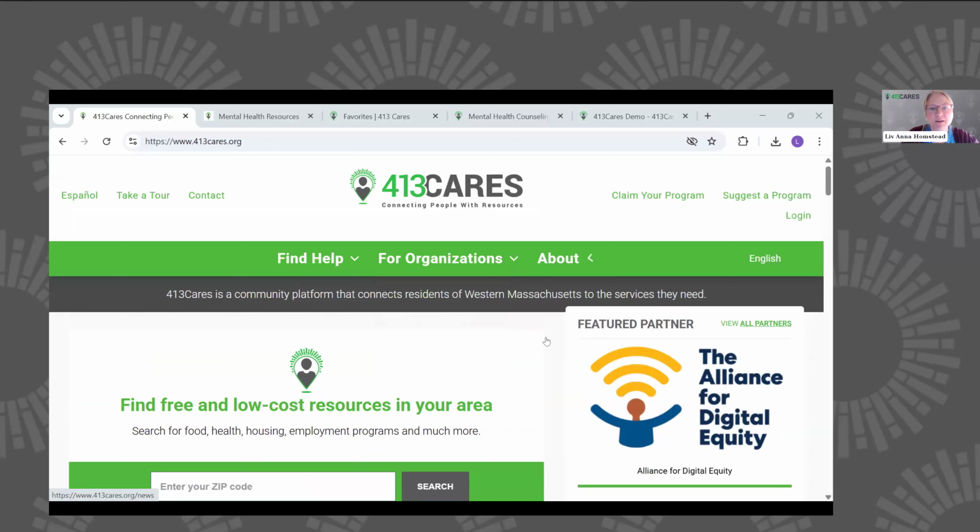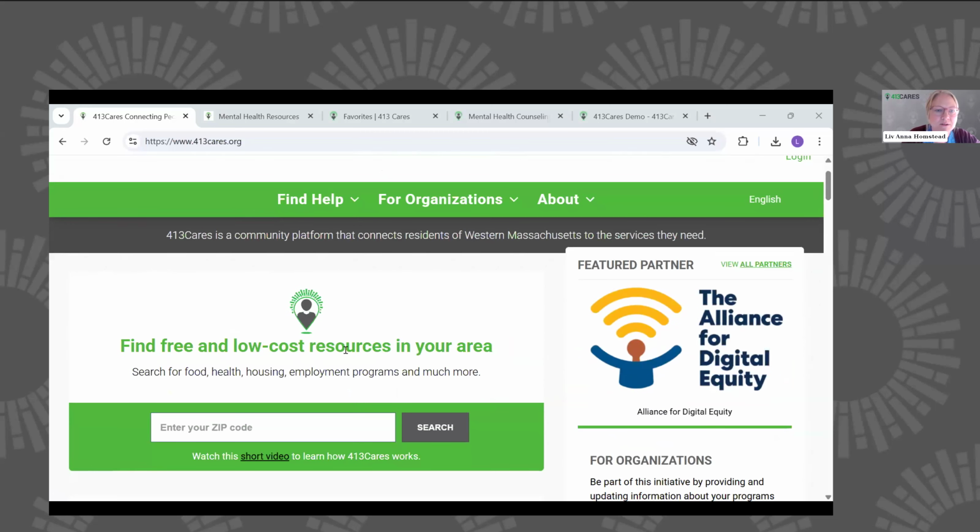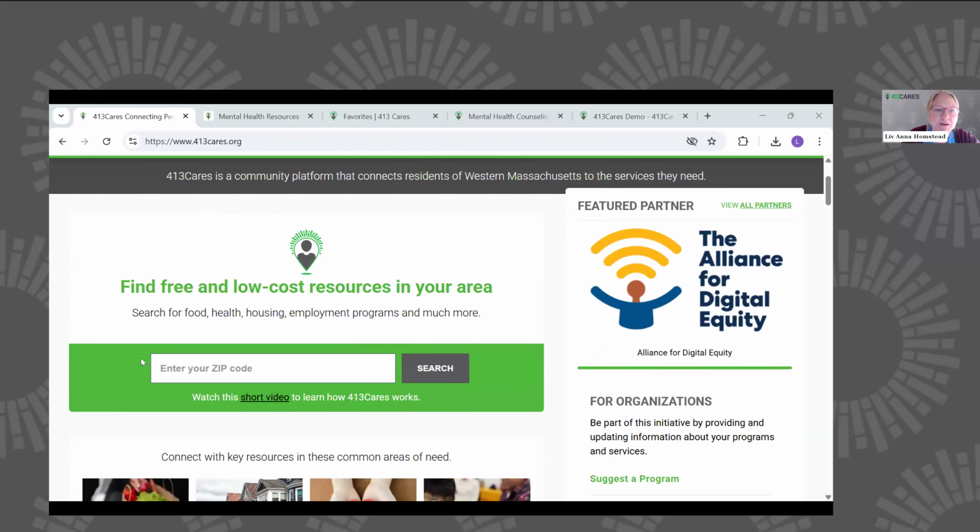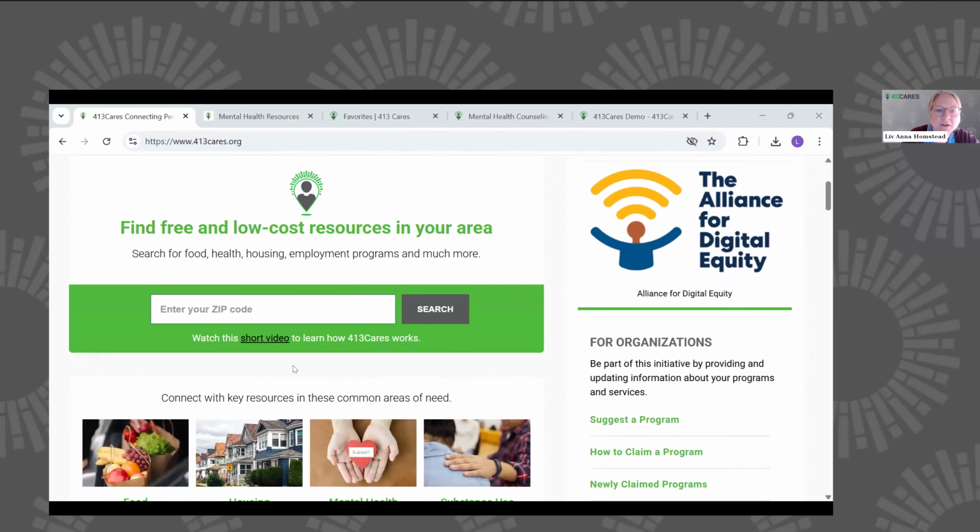There are a couple of things I want to call out on how you can connect to the services that you might be looking for. So there are 2 ways to start to do that. There is what we call our search widget or search box right here on our homepage, where you can put in your zip code and click search to get started.